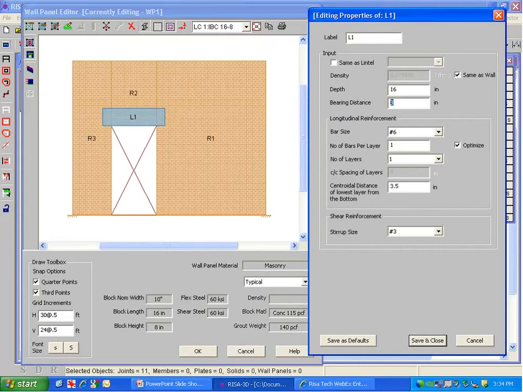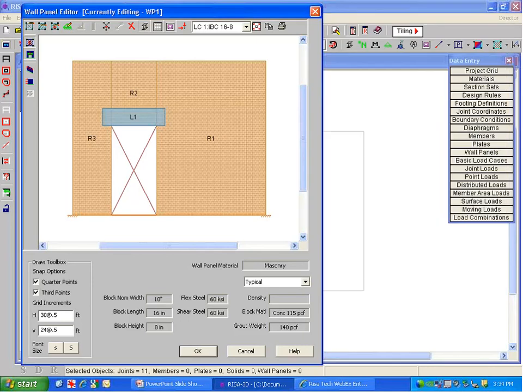I can change the longitudinal bar size. I'm going to leave it as number 6s now, but I can put number of bars in there, and I can also change how many bars are per layer. So I've got here, also I'm going to enter in the centroidal distance of the lowest layer from the bottom bar. Okay, so we'll see that actually in the detail drawing when we see how this designs. Also, we can change our stirrup size in here. So right now I'm using number 3 bars. I'm going to say save and close, and I have this all set up for my lintel.